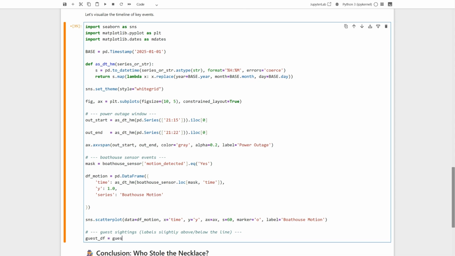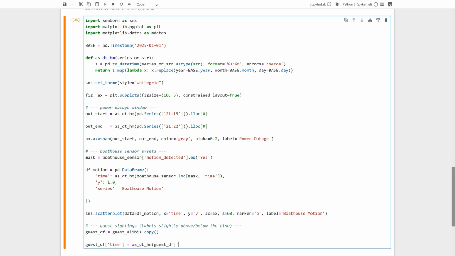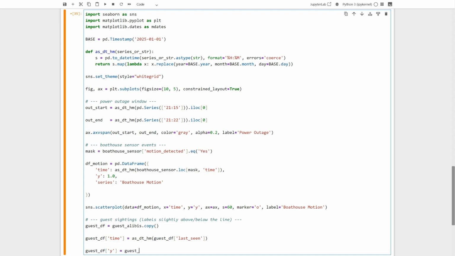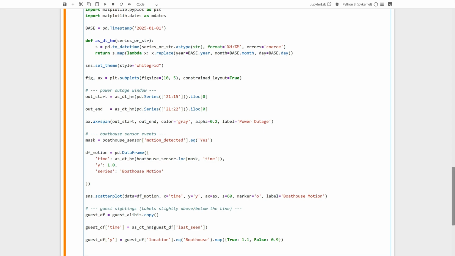I'm making a copy of the guest_alibis data frame, calling it guest_df. This way, we can safely annotate and plot each guest's last known location. Now, I'm converting each guest's last seen time into our timeline format. This lets us line up their whereabouts with the blackout and motion events. Here's a clever trick. If a guest was seen at the boathouse, I set their y value to 1.1, just above the line. If not, it's 0.9, just below. This way, we can instantly spot who was where.